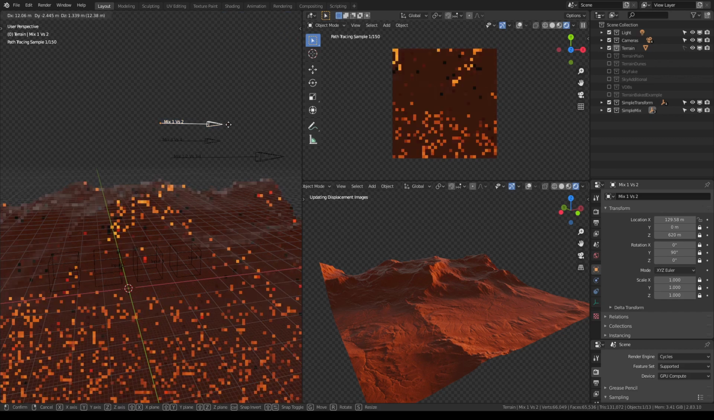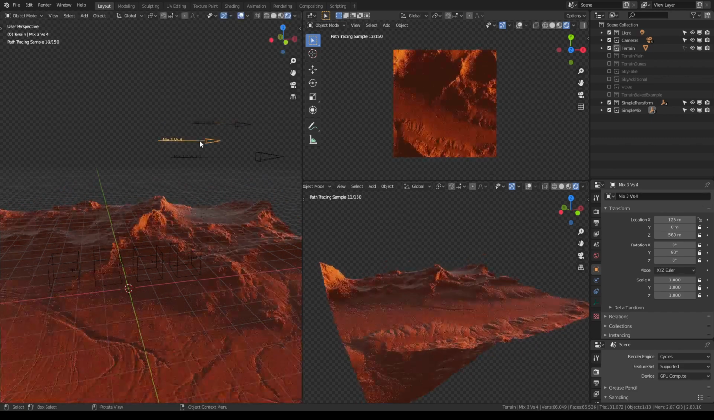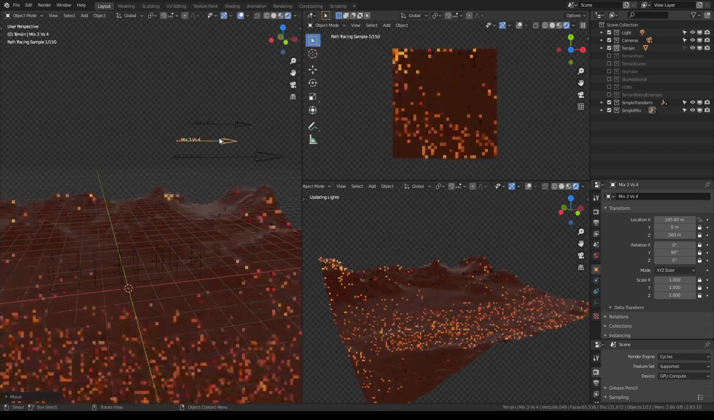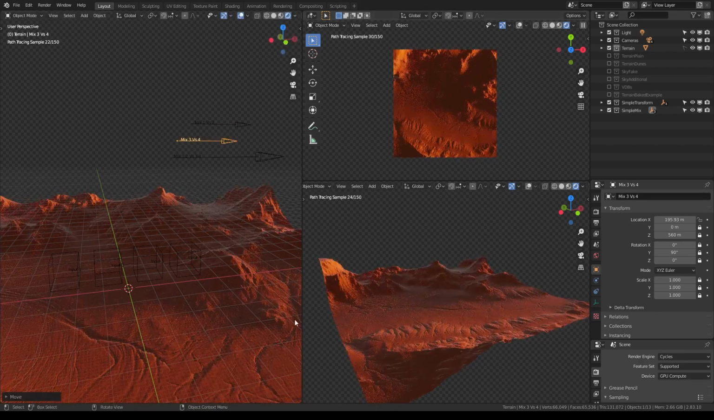So let's do this. And let's do this. So you see how terrain is changing. With these four cubes, you can also change the inputs individually. So this will affect the rotation, scale, and the intensity of each height input.